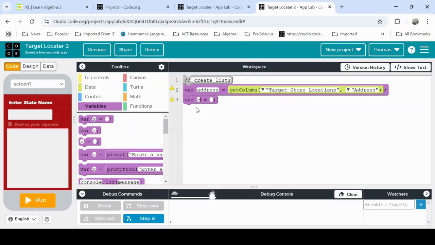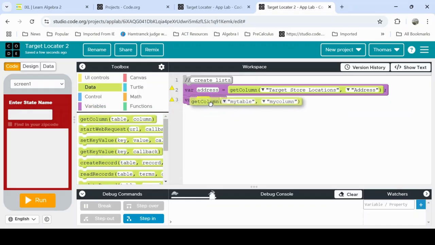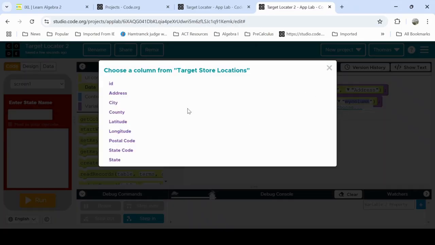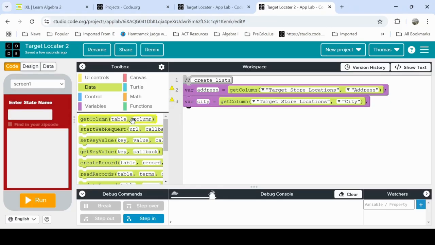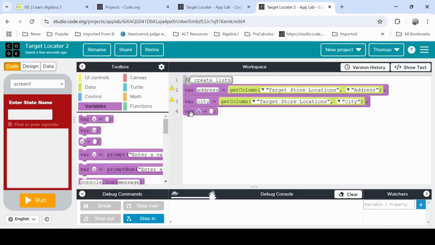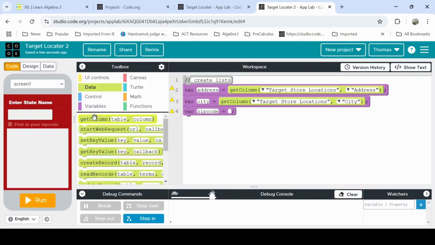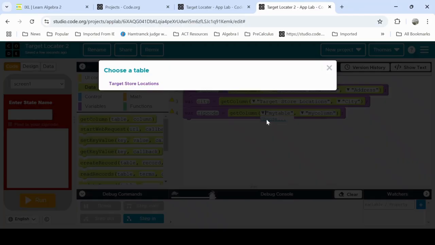Same thing, we're going to do this for city. Let me try that again. So we're going to use the table and we're going to grab city. And I'm also going to grab the postal code. I'm going to call that zip code, but when we grab it from the table, it's named postal code. So let's grab that.